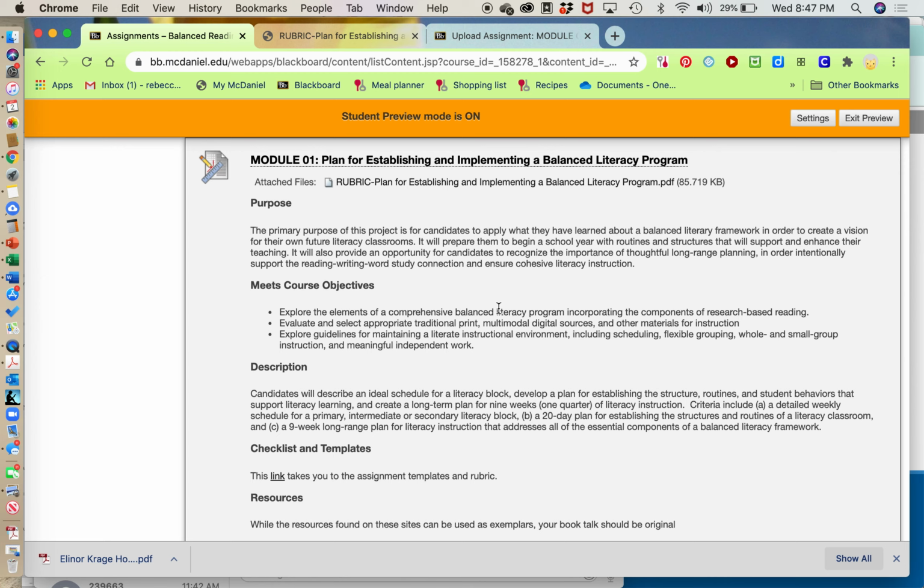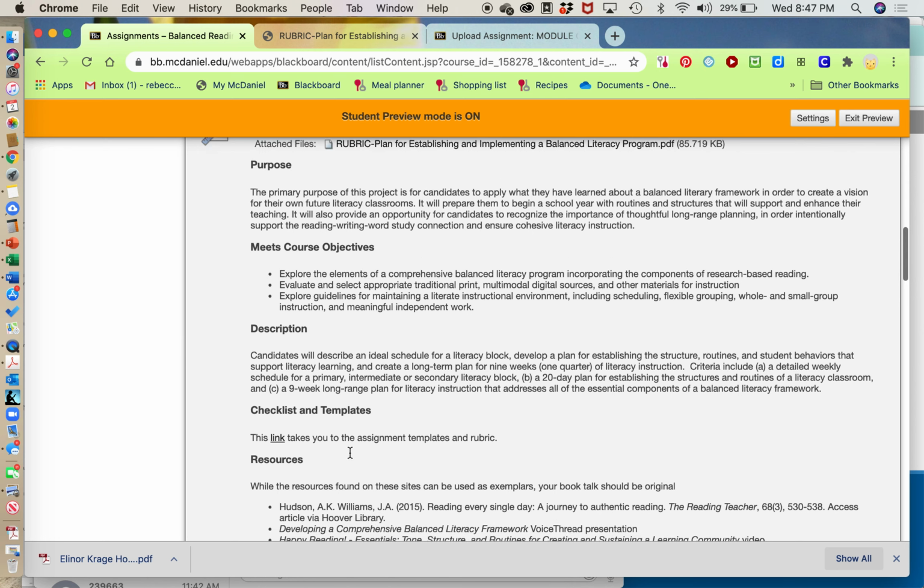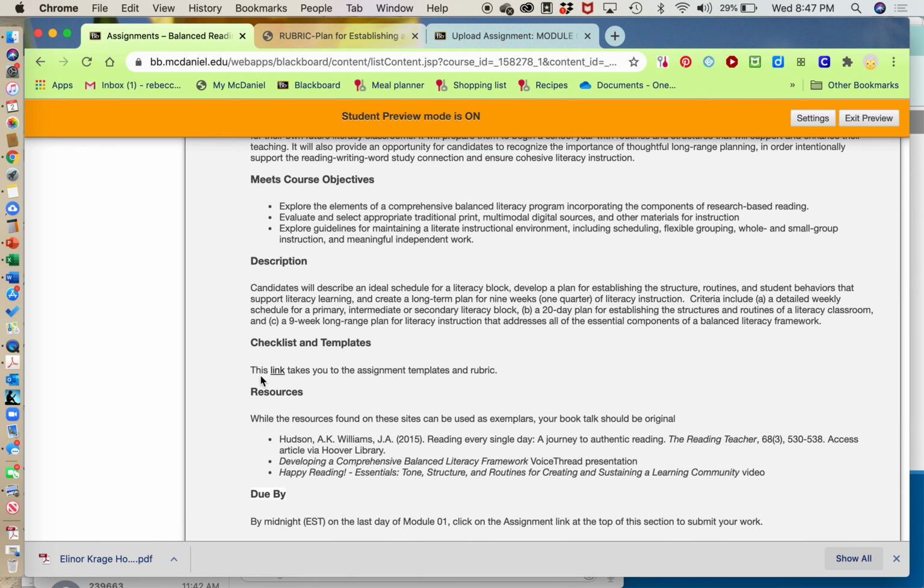So you can look through on your own the course objectives and the description, because we are going to be looking more closely at the description when we go down to here and see the checklist and the templates. This section right here is the resources, and those are any resources or materials that you have worked with throughout this module that particularly apply to this assignment.